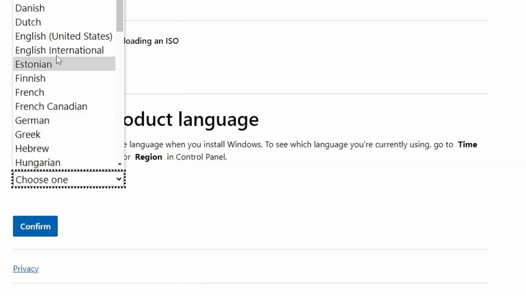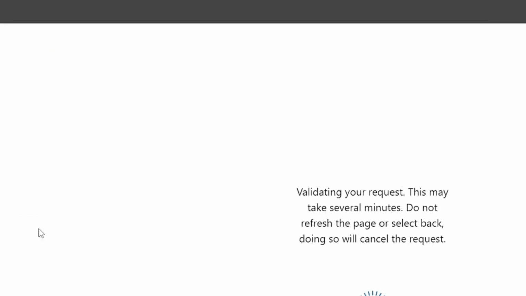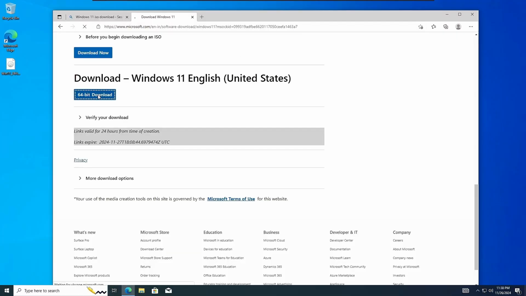So again, go back to the Windows 11 ISO page and choose the same product language. I will choose English United States, click on continue. And then you have to click on 64-bit download. Now the downloading of the Windows 11 ISO will start and it's around 5.4 gigabytes, so it may take some time. You will have to wait until it's all done.